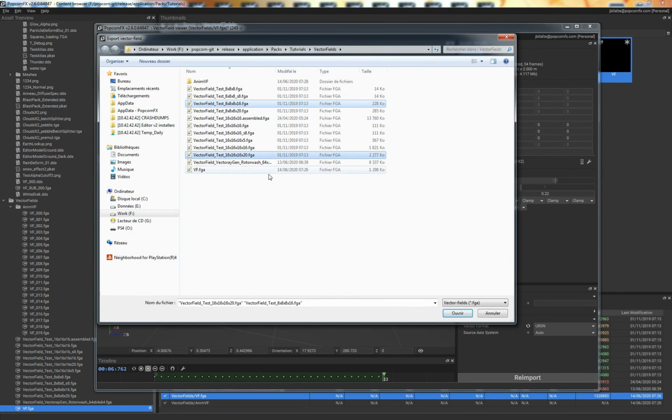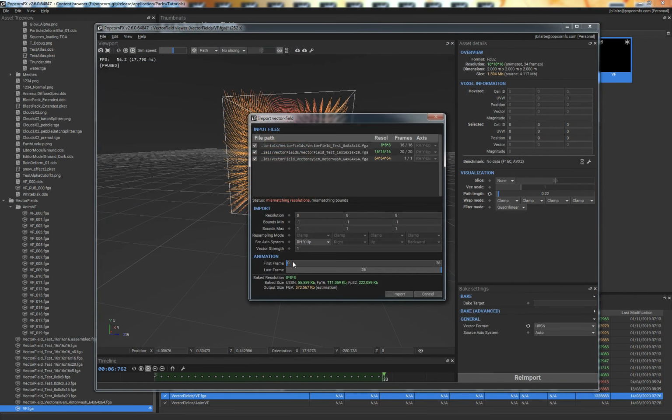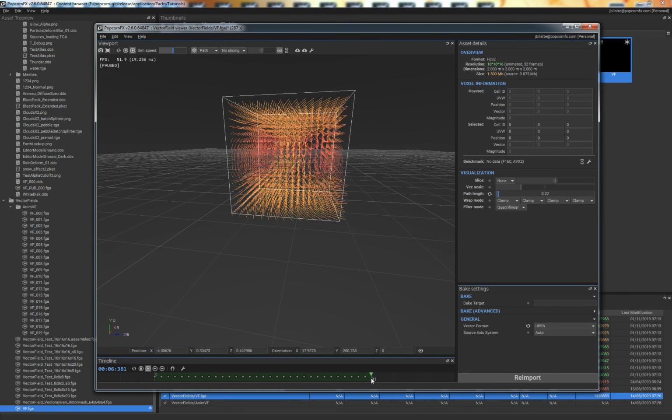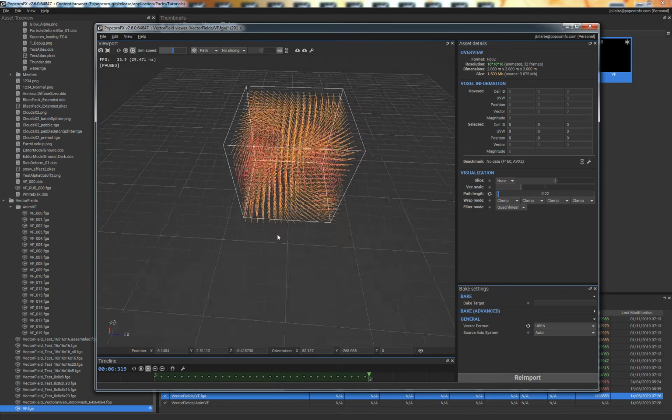So I'll pick the same source files, set it to 16. And here in source axis system, if I change that, it will change the axis system for all vector fields. But I have an additional option, which is per file. So when I pick per file, I can specify for the rotor wash that it is in fact left-hand Z up. So now if I import it again, now I have the rotor wash in the proper orientation.